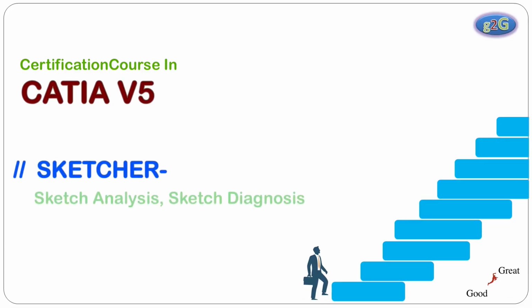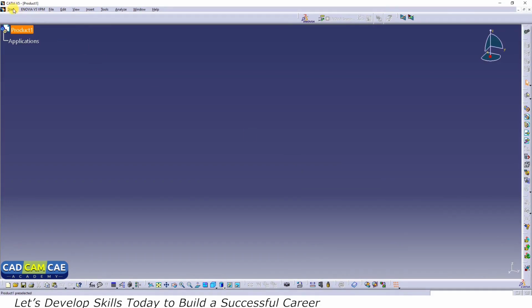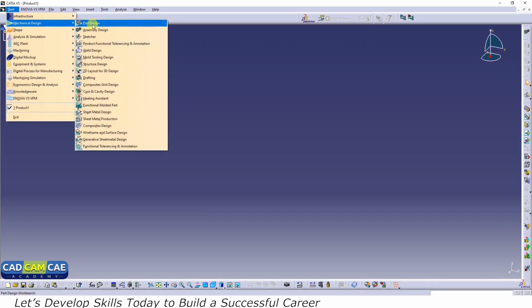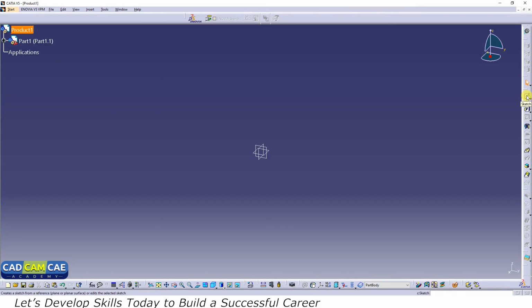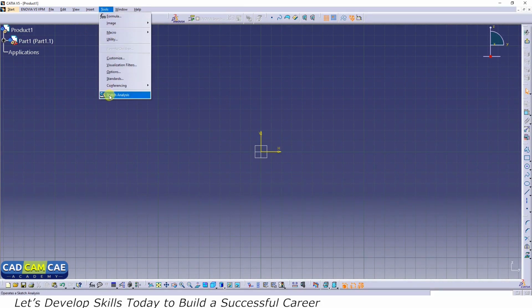Hi, welcome to this tutorial on Sketcher. In this tutorial, we are going to see sketch analysis and sketch diagnosis. Now let's see how you can analyze the sketch by using a sketch analysis tool. To start up, enter into part design, click on sketch, select the plane. You can locate the sketch analysis tool by clicking tools, and here you can find sketch analysis.